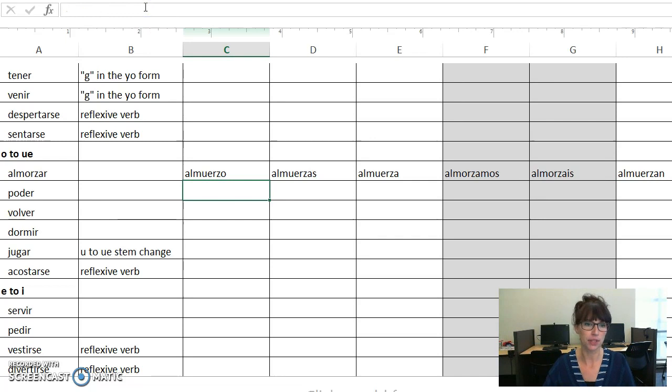So again, remember the endings that you've learned: the o, as, a, amos, ais, an, o, es, e, emos, eis, en, o, es, e, imos, is, en. Those are going to stay the same. Those follow the patterns that you've already learned. So don't throw out what you've learned already about verb conjugation as you learn these stem changing verbs.